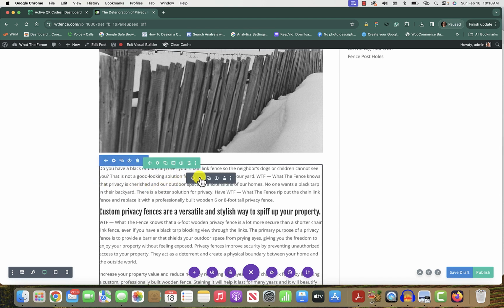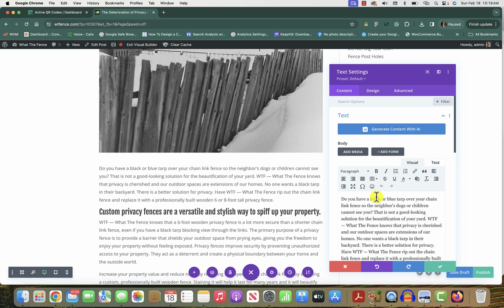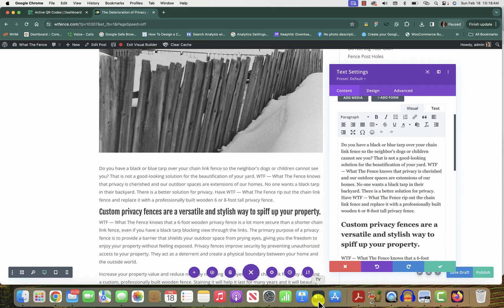Hover over the content and you will see the Divi toolbars display over the text. To go into edit mode, click on the gear icon on the dark gray toolbar.